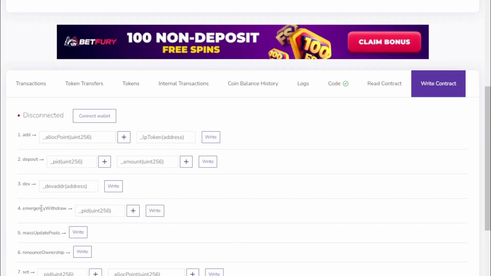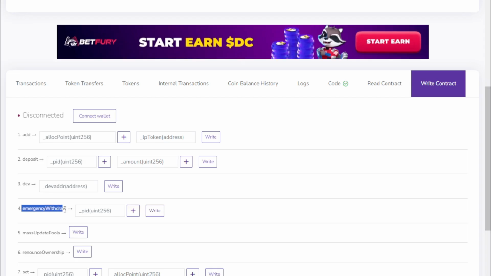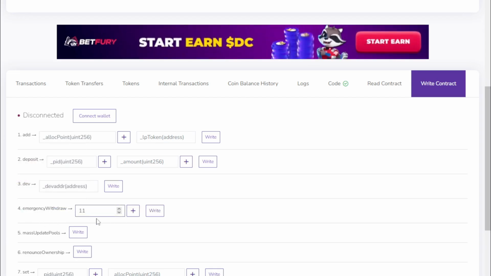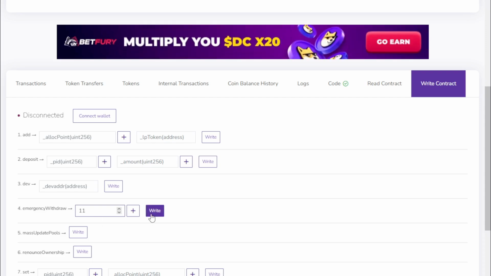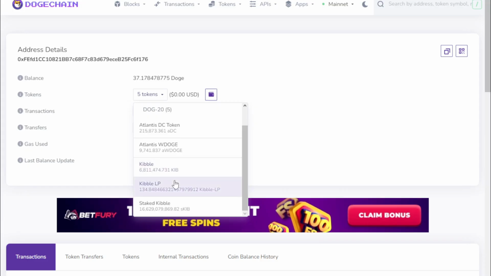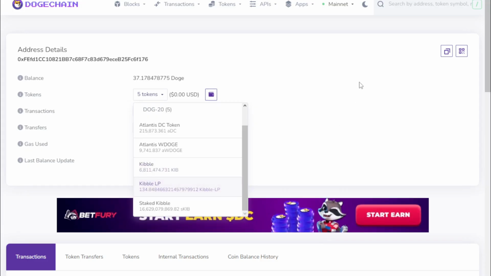Really, all we want to do right now is withdraw our funds from the staking contract, and we'll do that using the emergency withdraw function, pasting in the number that we received previously, and then selecting write. With that transaction confirmed, we can now view those liquidity pool tokens within our wallet.